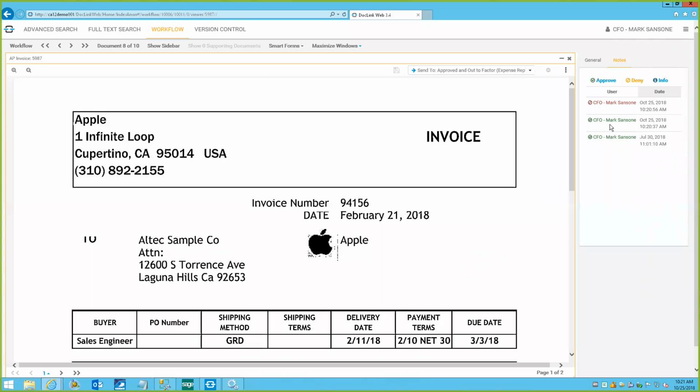What's also nice about DocLink is we can limit the moving of documents based on these notes. So let's say I only deny it, but I accidentally send it to my approved status. DocLink's actually not going to let me do that because it says, if and only if I approve the document, then I can send to the approved status. And same thing goes for denied. I could deny a document and send it to approved.